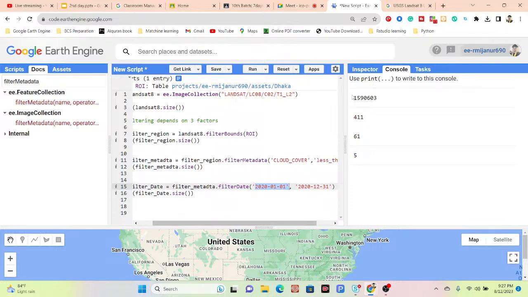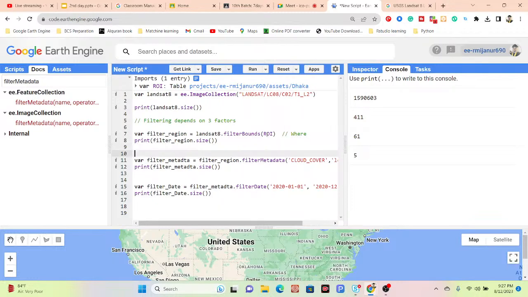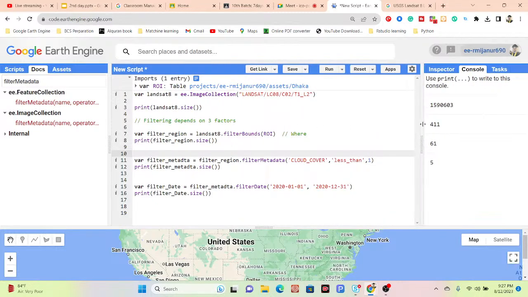Here I can get the large number of image collections for the whole world for the full time period. First of all, I filter this according to my specific region, so it is also called the where, and it is also called the how, and it is also called the when. Mainly, when you want to filter the image collection, it can be Landsat or Sentinel.